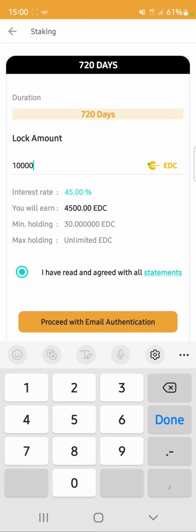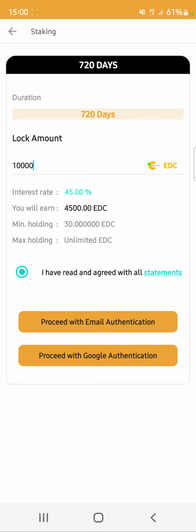Now click I have read and agreed with all these statements, and then you have two methods again. By default it is the email authentication. For advanced users, and I would suggest you do this as well, please proceed to your settings and enable your Google authentication. It will be much simpler from here on if you have Google authentication, but for this demo, I'm just going to do the email authentication.